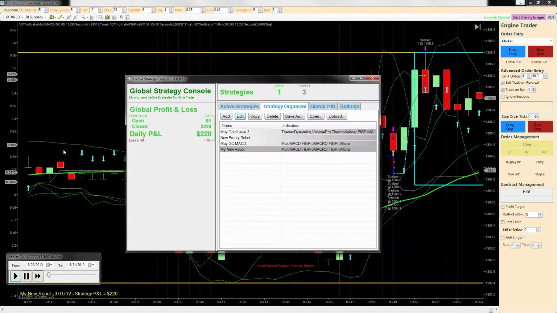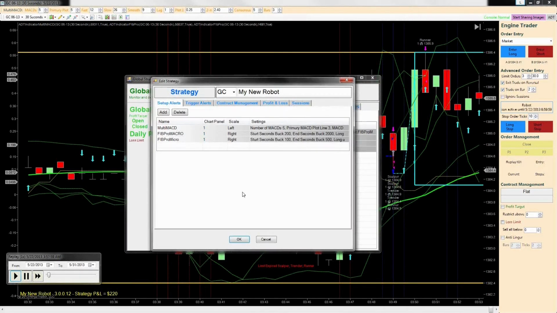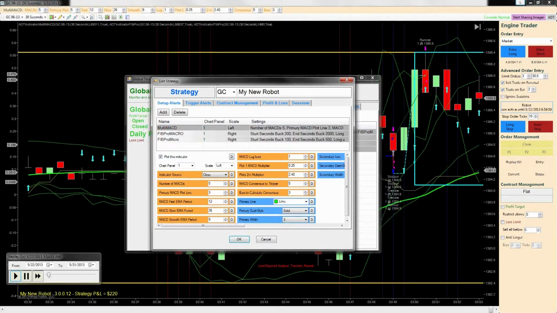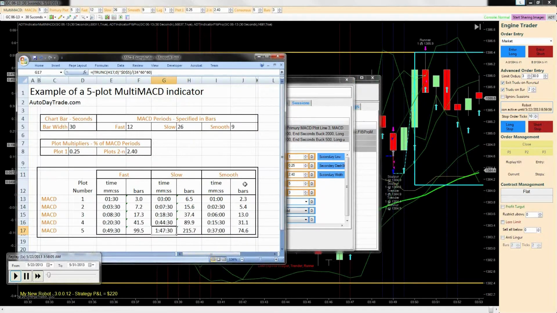So bring back up the Strategy Management Console, edit the strategy I'm working on here, go to the MACD, and I'll pop up my spreadsheet real fast and look and see what I want. I'm an hour and 47 minutes back. I don't really want to be that far back. Let's try the 2.1 multiplier. Yeah, that puts me about an hour back. So I'm going to change it to 2.1.